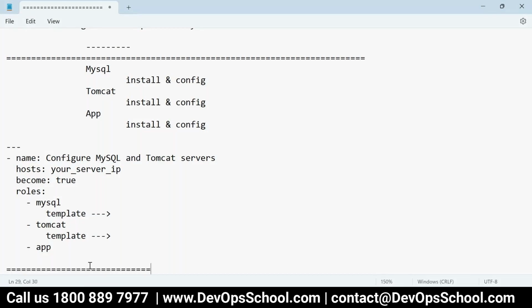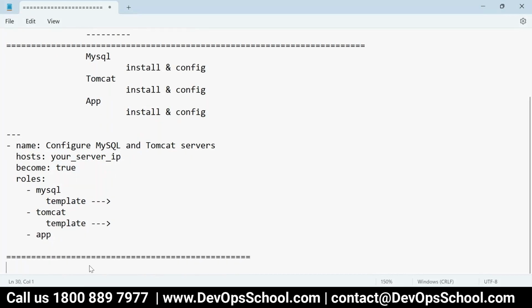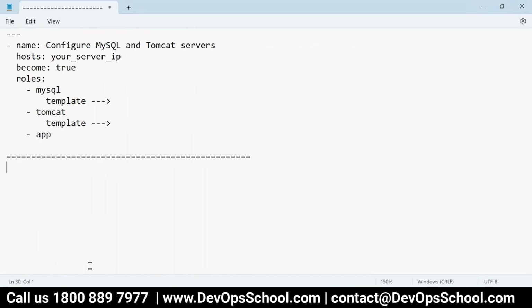And the first topic is inventory variables, and the second one is vault, which is important. You may use it, I don't know if external tools are being used; that's a different case. So, inventory variables. What are inventory variables?